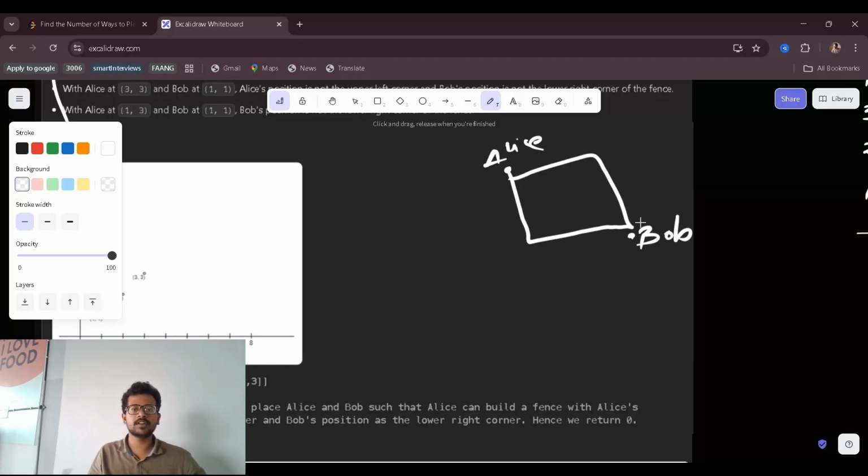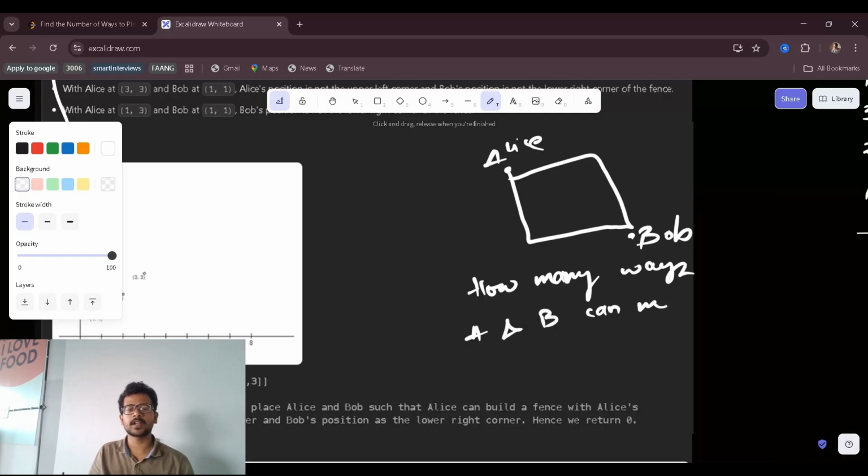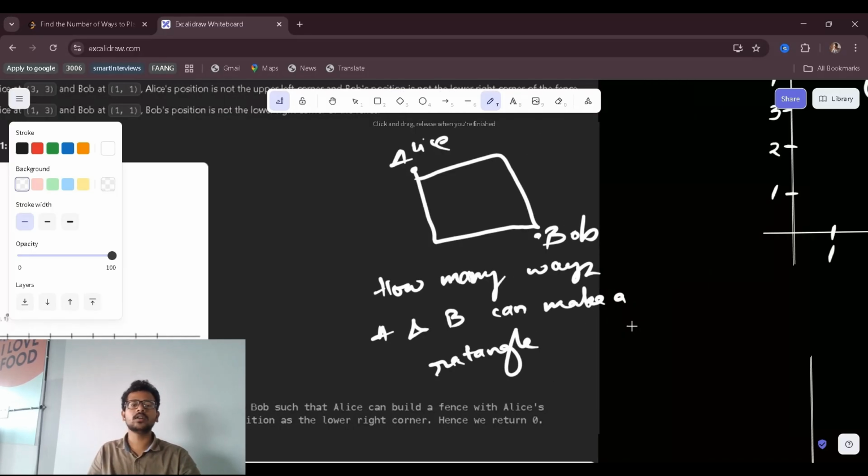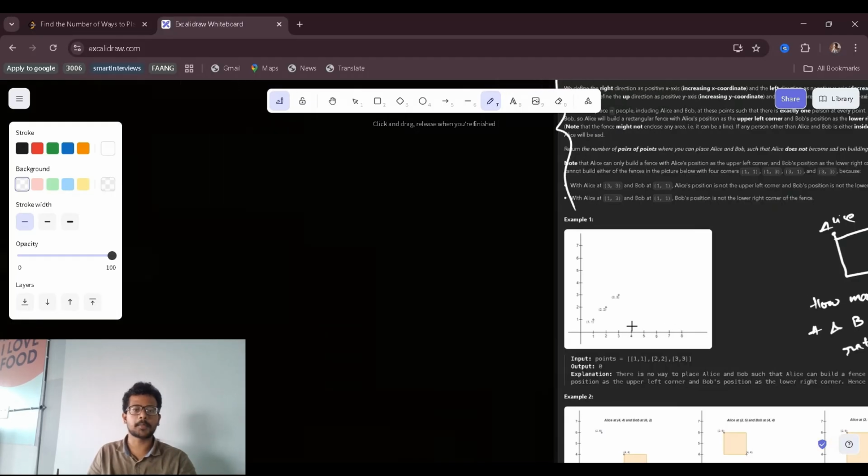Now, Alice and Bob will be forming a rectangle, and there should be no other people or no other points on the fence and also inside this rectangle. So we need to get how many ways Alice and Bob, which I am saying as A and B, can make a rectangle. But what about yesterday's problem, the part one problem?